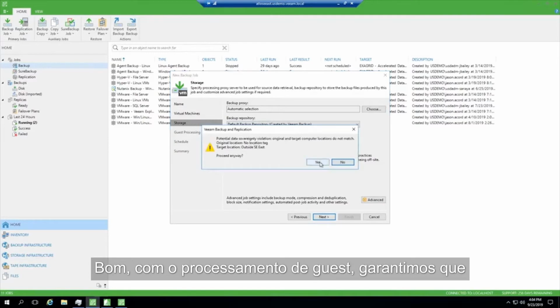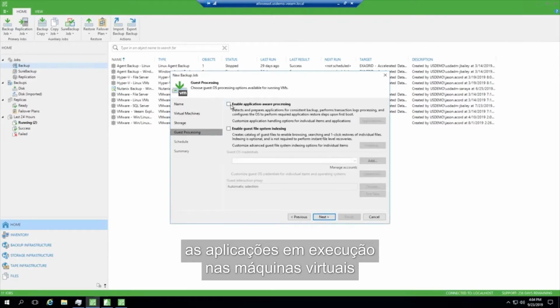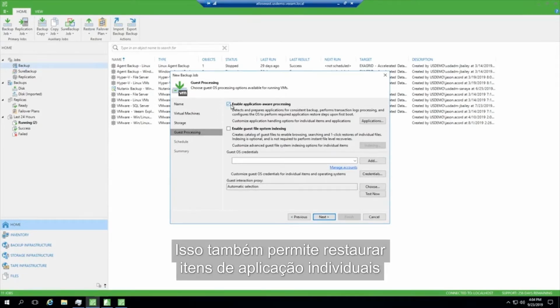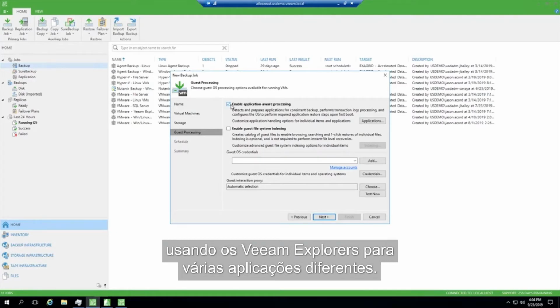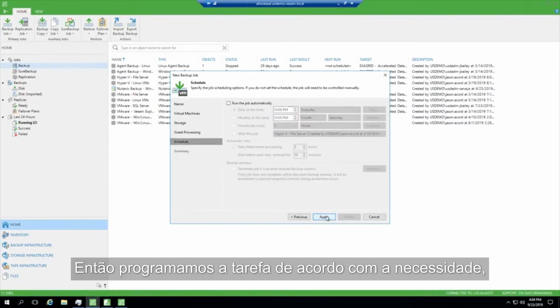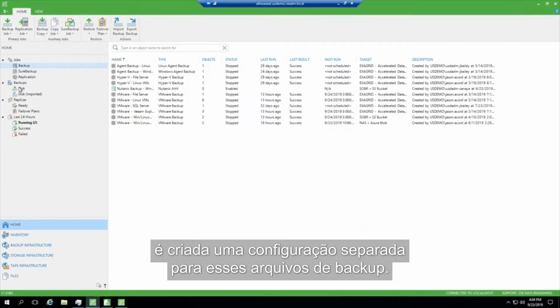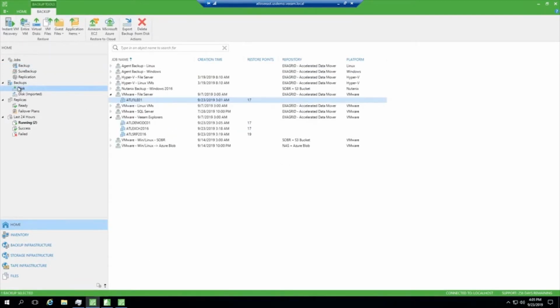Now, guest processing allows us to ensure the applications running on those virtual machines are properly quiesced before backing them up. This also allows us to restore individual application items using the Veeam Explorers for a handful of different applications. We then schedule the job to fit our needs. And once these jobs complete, they create a separate setting for those backup files.